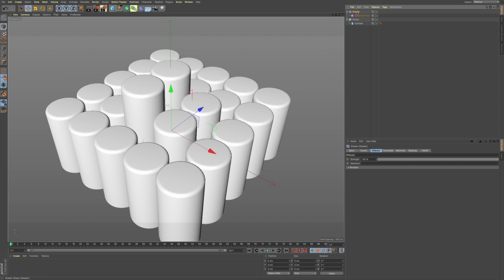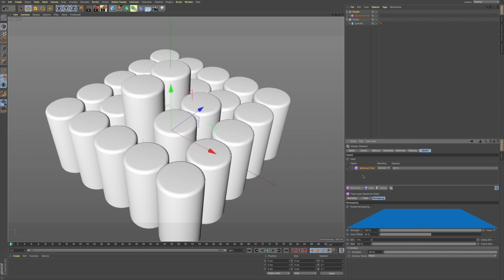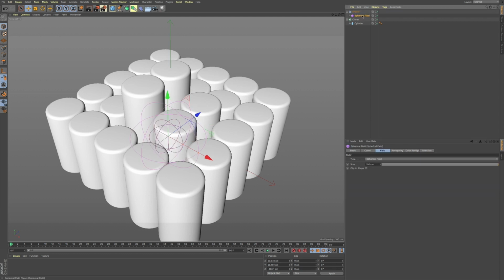Now in the shader effector, you can come down over here where it says falloff, and it's a little bit different now than what we had before. If you click on this box here, you can see that we have all our normal shapes that we can use for a falloff. Now I put in a spherical field, and you can see that here, added in underneath your shader.